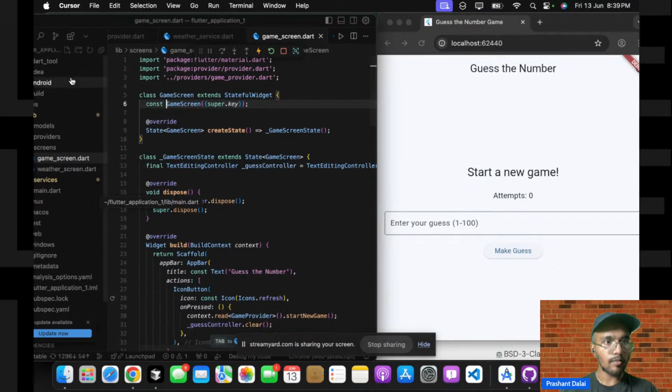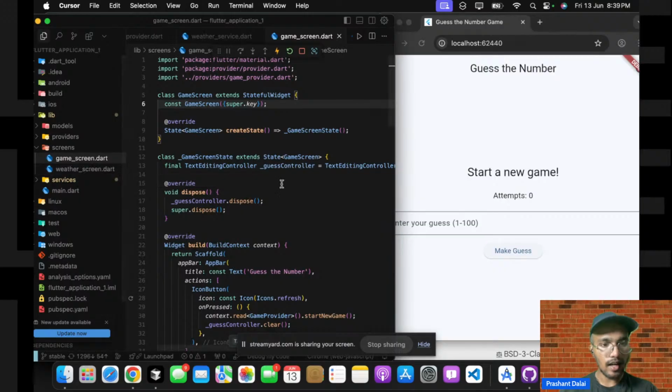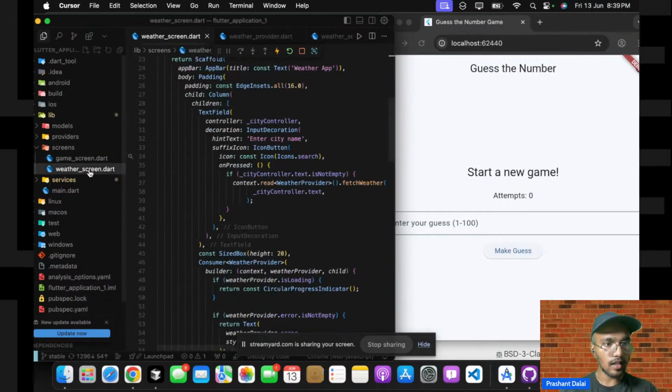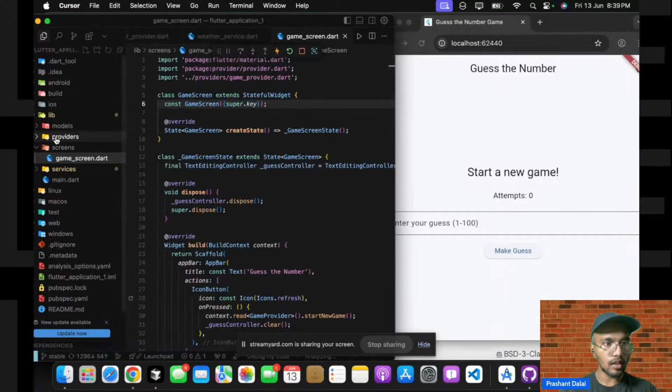Okay, game screen is here in screens, right? We have two screens only. Weather screen we have already used, so let's delete it, not to confuse.